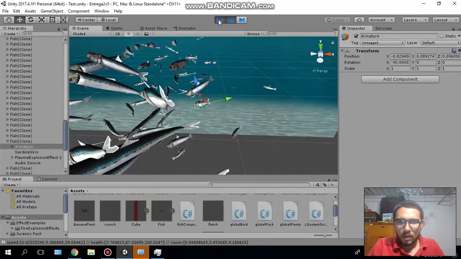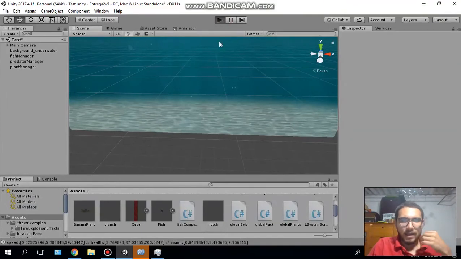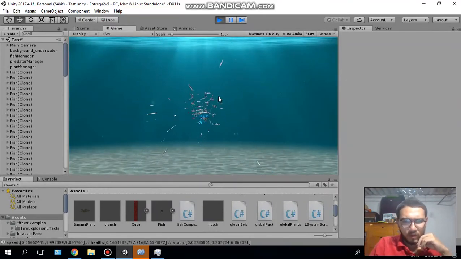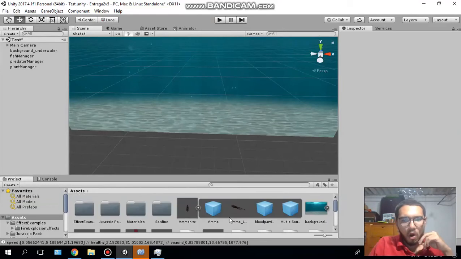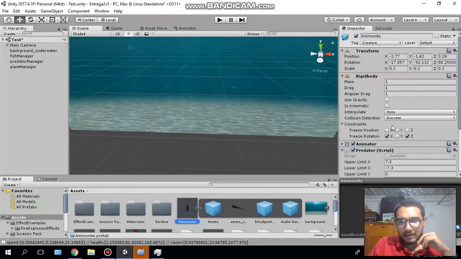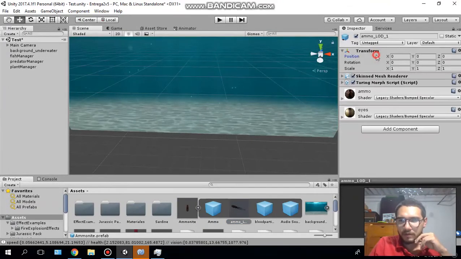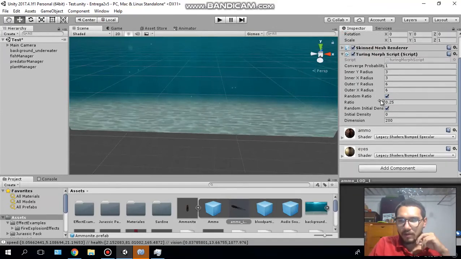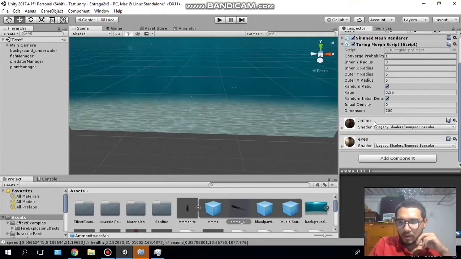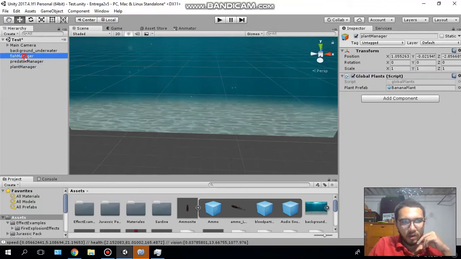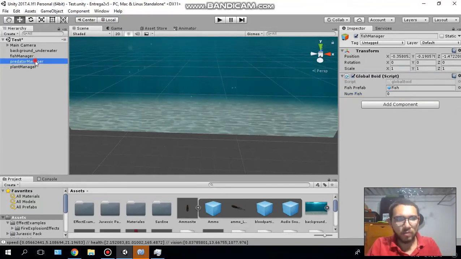So let's see it again. So we got a nice simulation running. Our predators rely on another script. Here we can see it, which is a Turing morph script, which allows our predators to have morphing skins. So let's see it in action. We're going to remove the fishes and instantiate some predators.